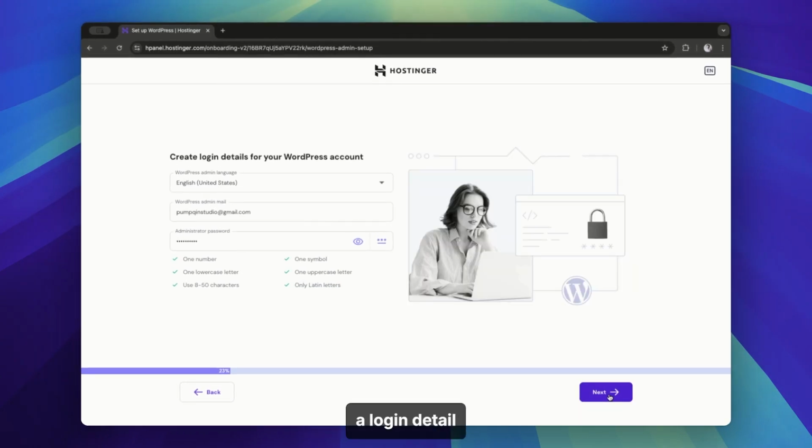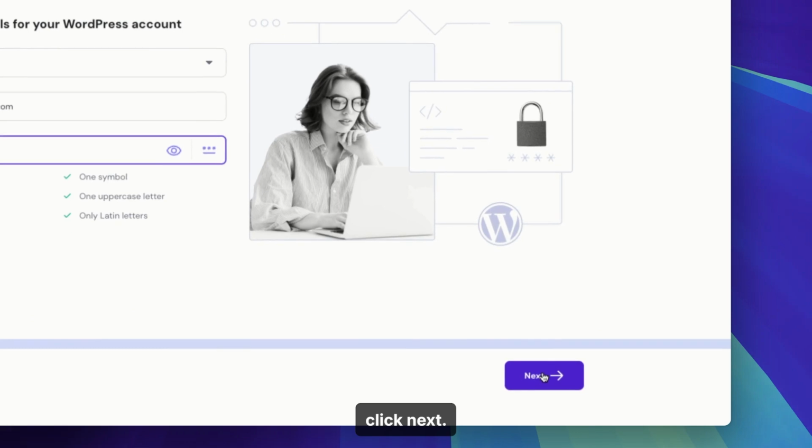Now we need to create a login detail for our upcoming website. They provide us a random password, so I will change it with my own. Remember, this will be your login access to the website. You can change it on the website, but you cannot see the password. So yeah, click next.